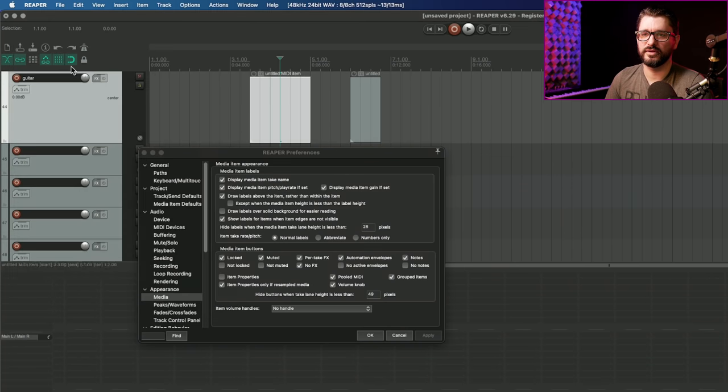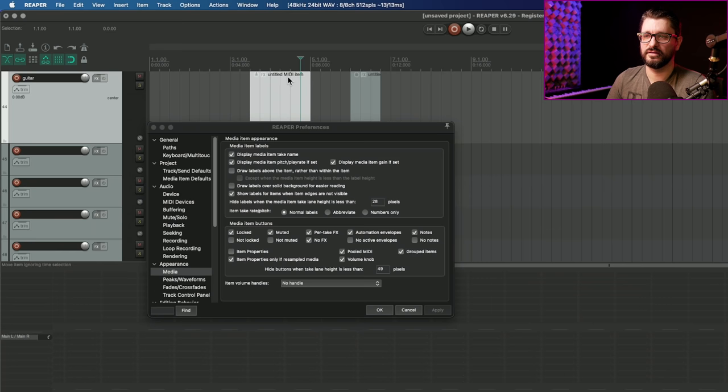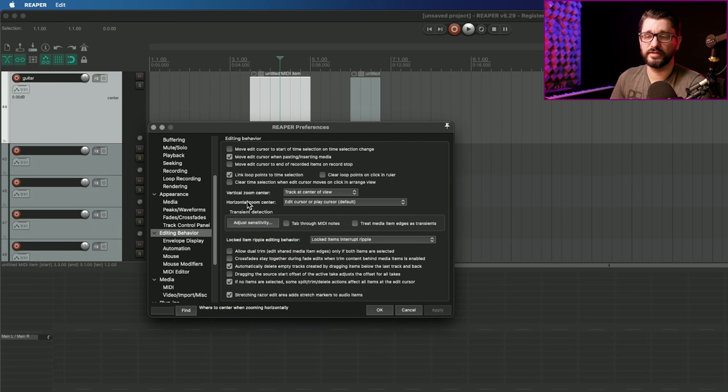That's just too slow. You can also experiment with things like draw labels above the item instead of on the item, and that looks like that. And when maximum legibility of the items is important, having the labels above the item does make that a lot easier to read. There are a few things I like to change under editing behavior.